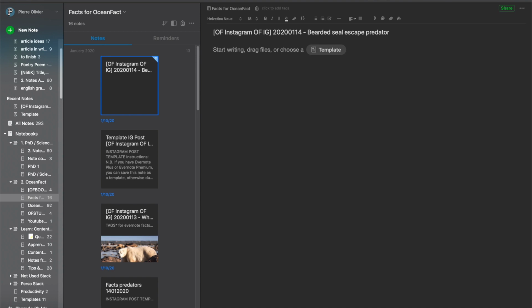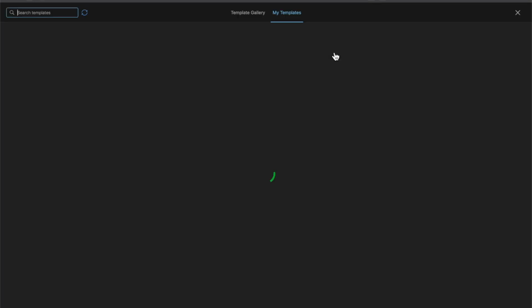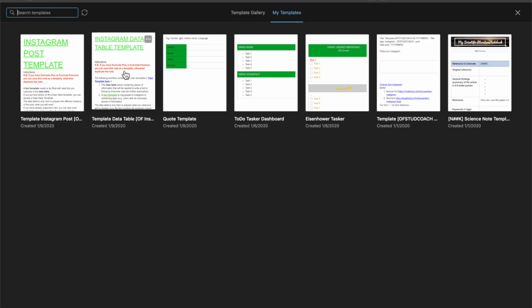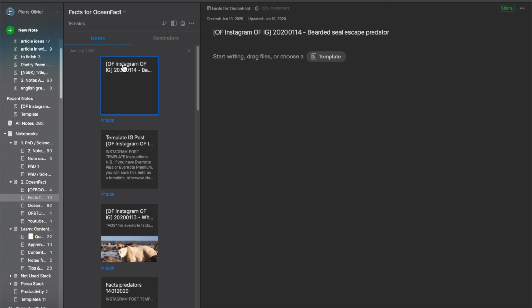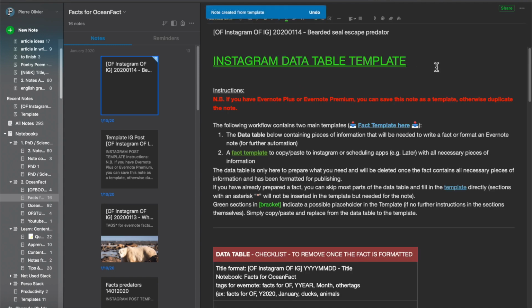So today we are gonna go through the steps of preparing an Instagram blog post. I already chose the topic. We are gonna talk about the bearded seal and how it escapes its predators. Let's import one template. I'm gonna start with a template called data table.